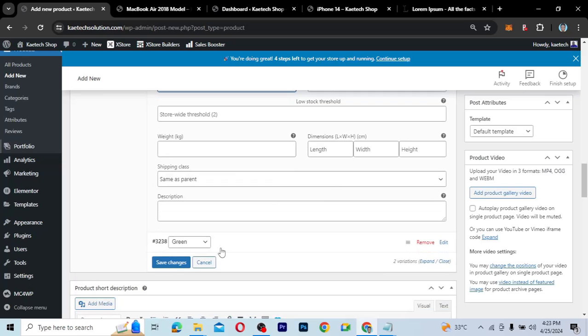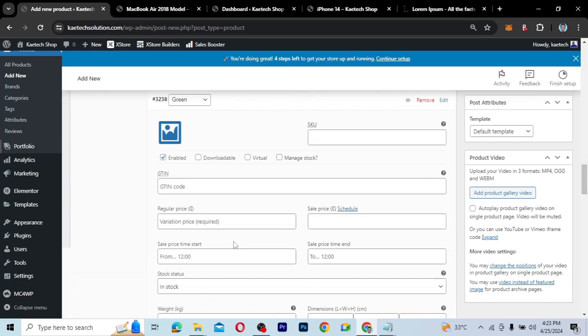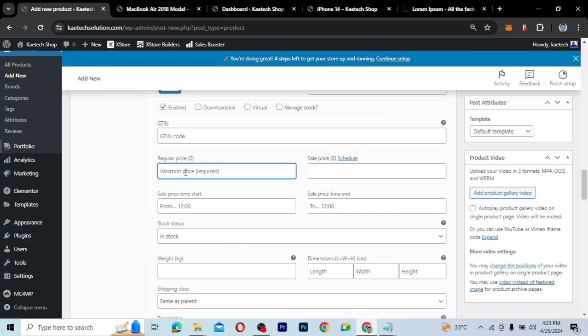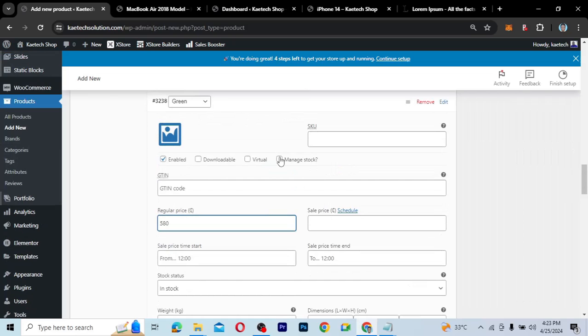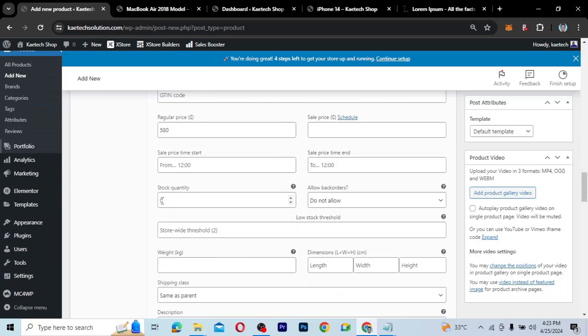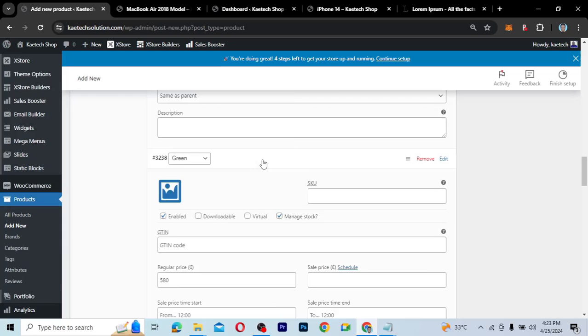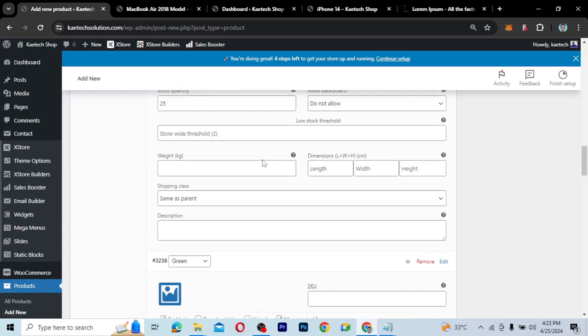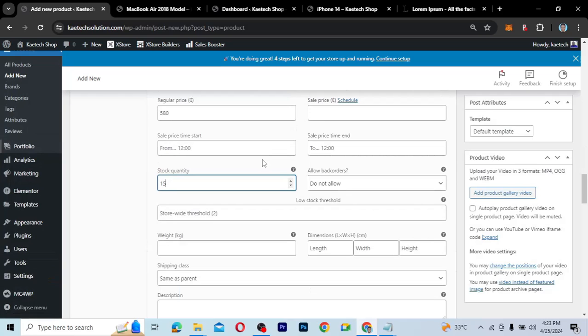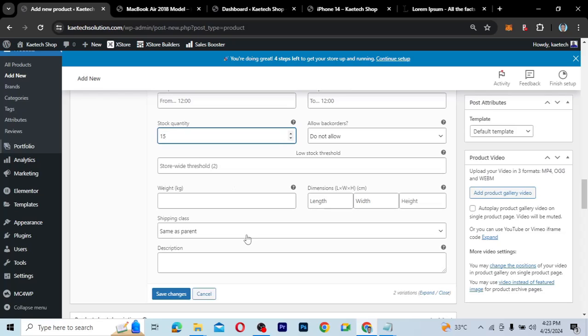Now we can go ahead and click on the green, to also edit the green. So with the green, also the price, let's give the price as 580. And then we also want to manage stock, and then we say we have only 15 available. So this one, we said we have how many available? 25. This one, there is only 15 available. And then you can set up everything over here.